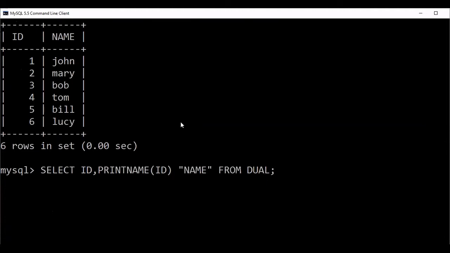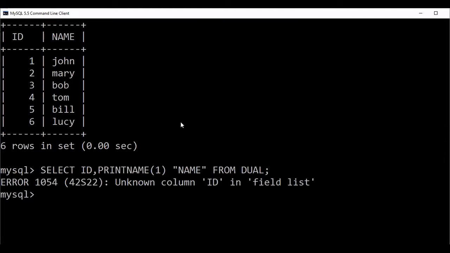So whenever you are changing this to employee to dual, don't pass a variable. You pass only a value. Okay, so here dual is the default. So what will it give? It will give an unknown column ID error, because ID is not present in the dual table. So simply remember, write print name of one from dual.